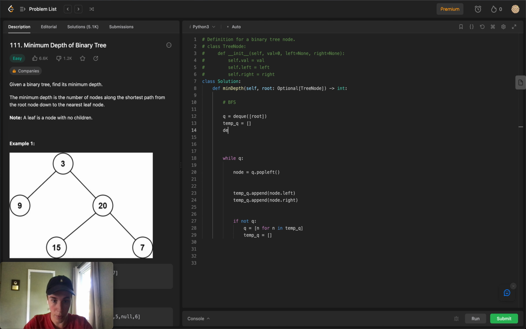We also need depth. Start depth at 1, and iterate over and increase the depth by 1.